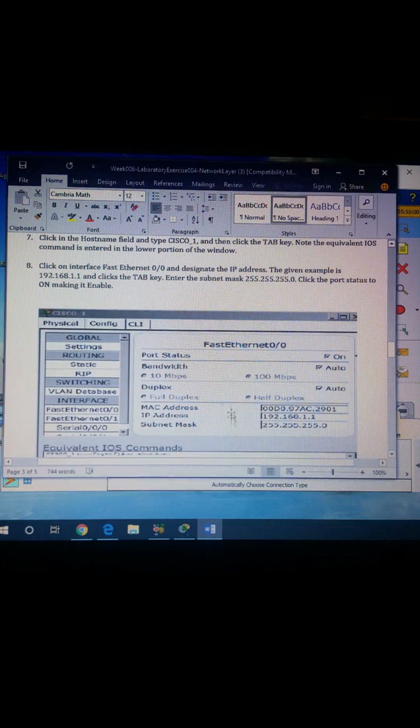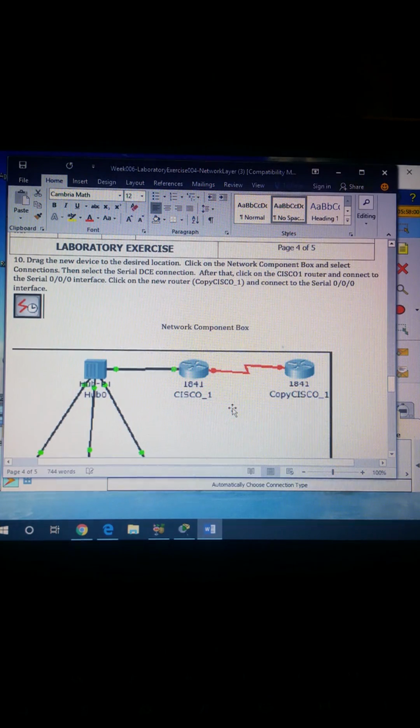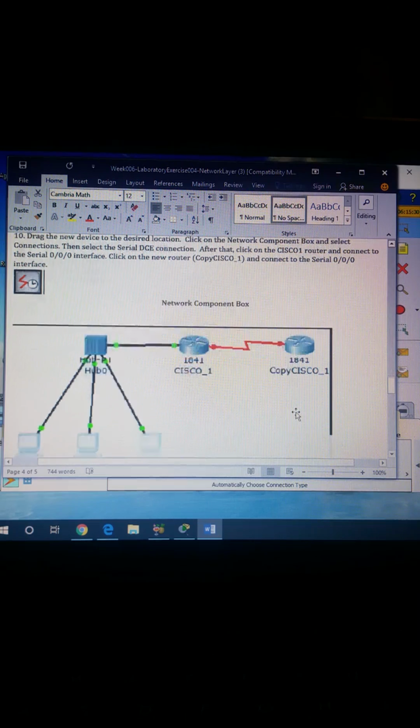Now the next one is to drag the device to the desired location. Click a new component box, select connection, then select a serial DCE connection. After that, click on the Cisco_1 router and connect it to the serial 0/0 interface. Click the router. Click on the new router, copy Cisco_1 and connect it to serial 0/0 interface. Okay, we'll do that.